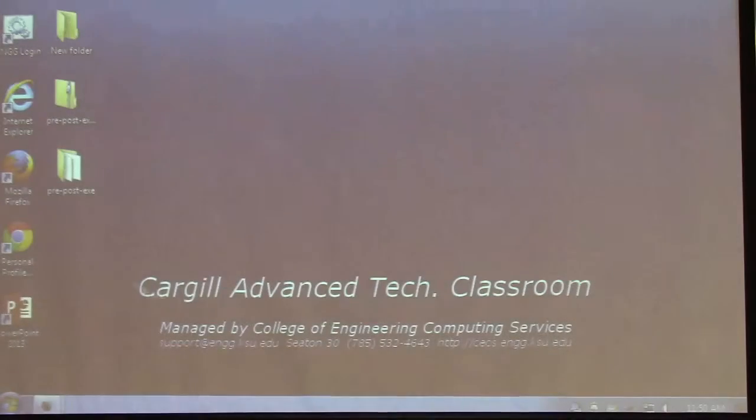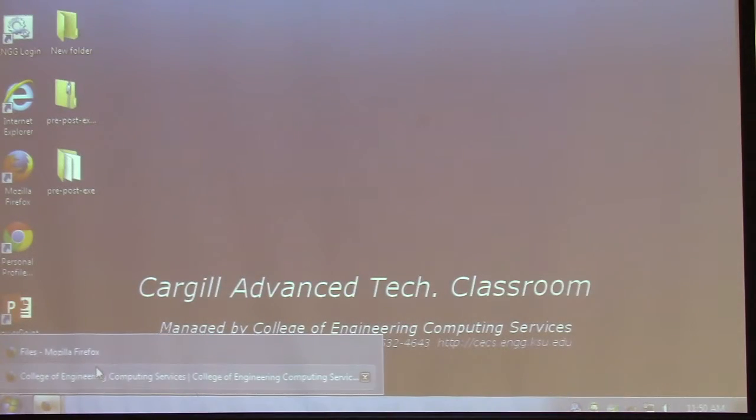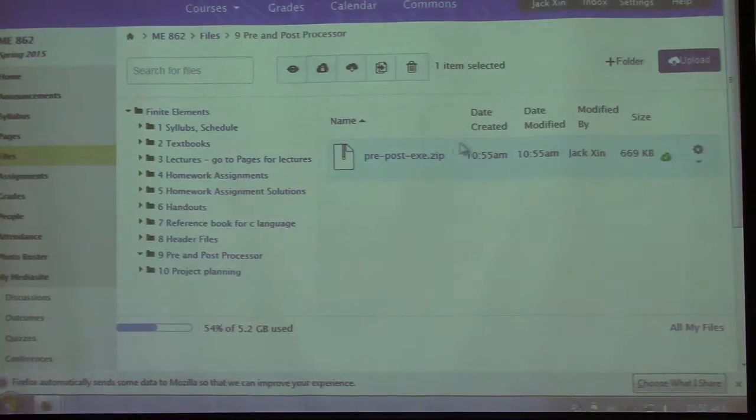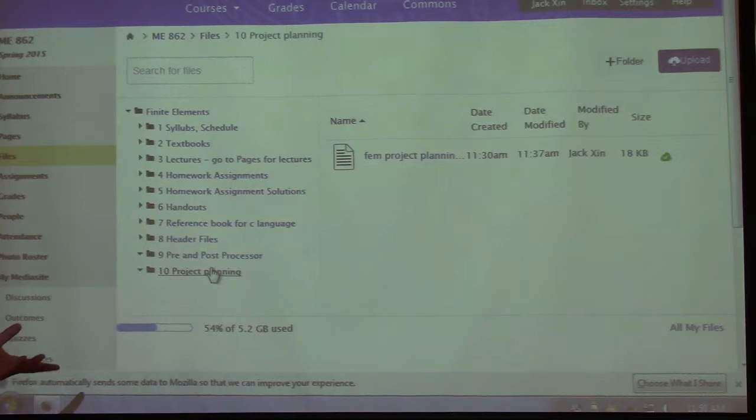So that's that. Then I think what may be useful is to provide you a kind of plan. You don't have to follow that, but that's my recommendation. Let me open the project planning document.